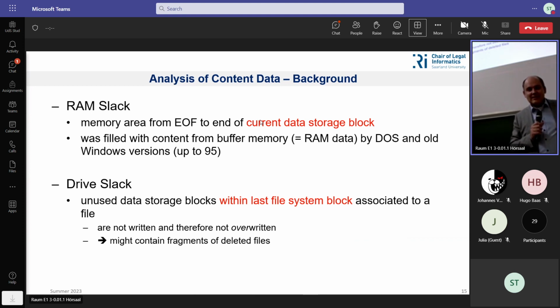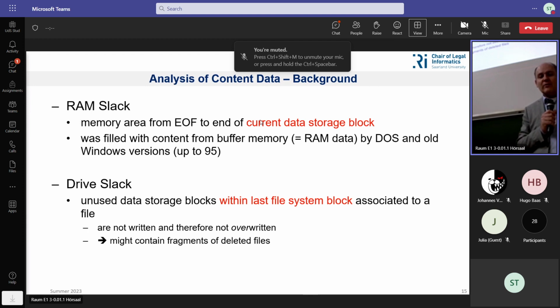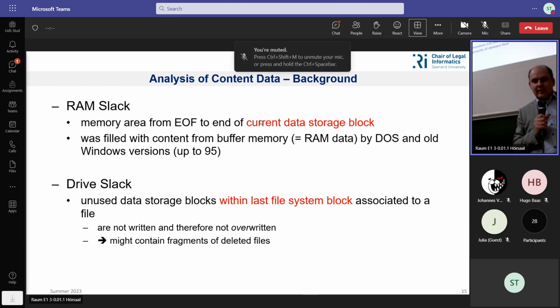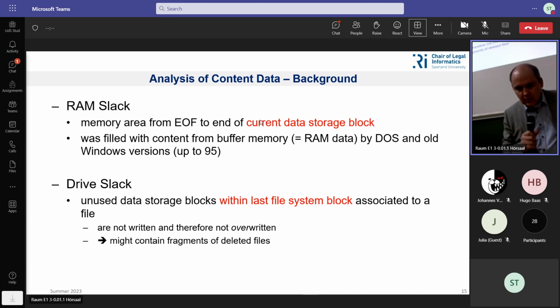Why is it called RAM slack? It's called RAM slack because it used to be filled with data from the RAM by early DOS and Windows versions. So that's a historic thing that for some reason memory content was just dumped into that area. And then we have the drive slack, which is the storage area within the last file system block, but it's only the unused data storage blocks.